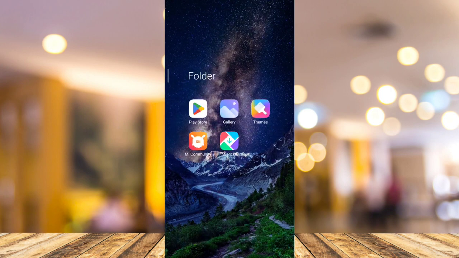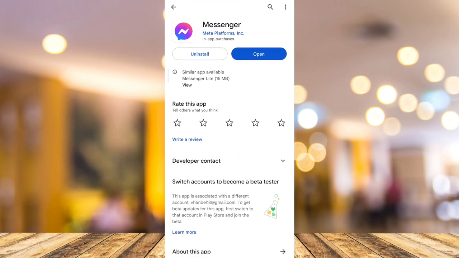Now the third option is go to Play Store and try to update your Messenger app. If you find an update button, you just tap on update so it will fix that issue on your Messenger.